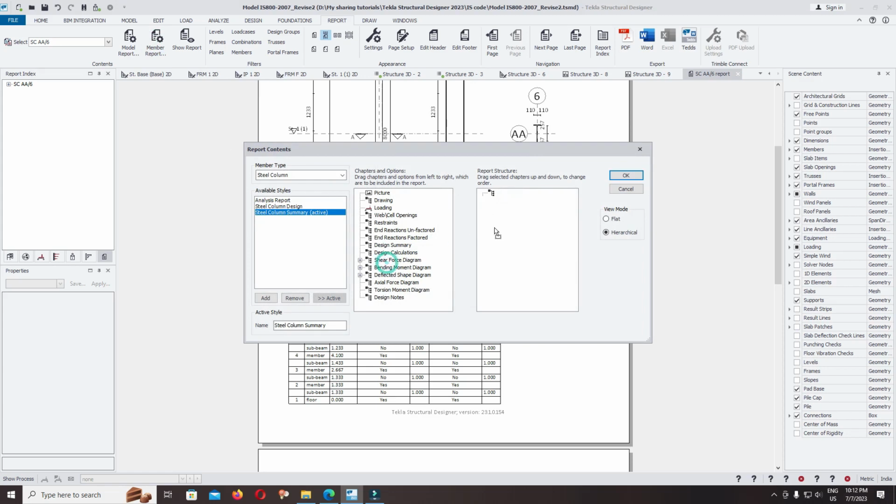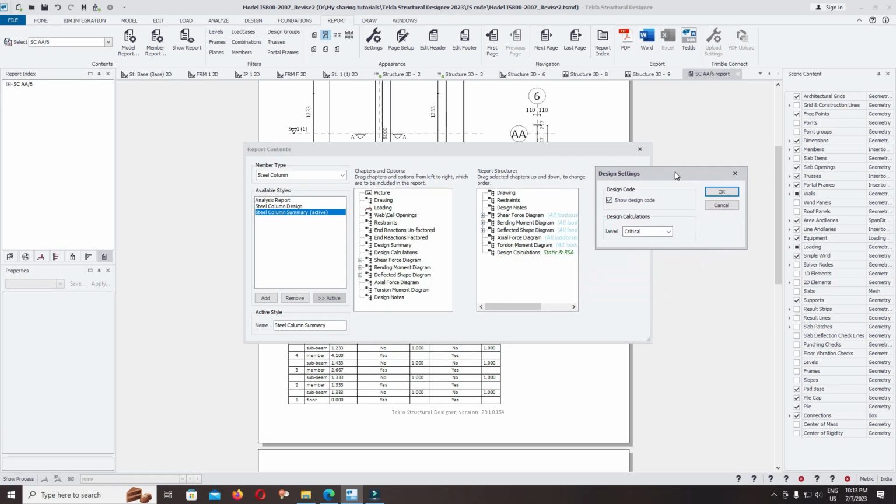Or you can add the CO4, bending moment, deflection shape, axial, torsion, and design calculation at the end. Click on design calculation, select the static. You can select the static, and for the seismic analysis, click on the setting. Consider the critical combination, critical section. I want to use it in different levels. You can select the 9 level.